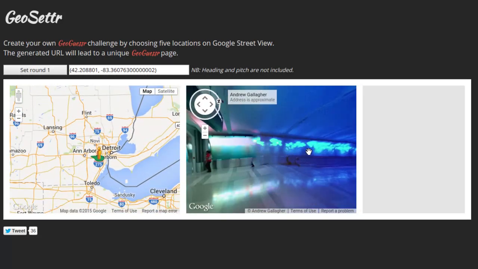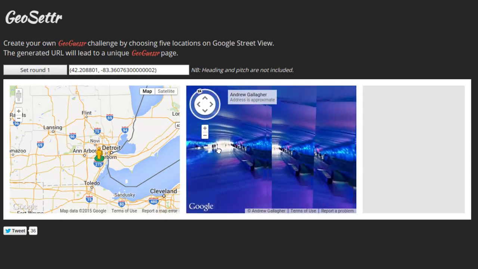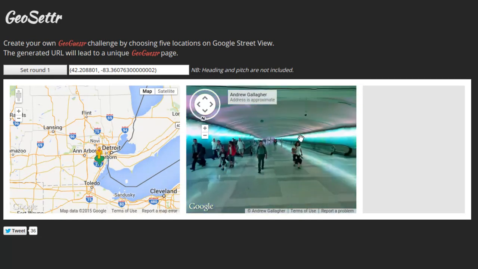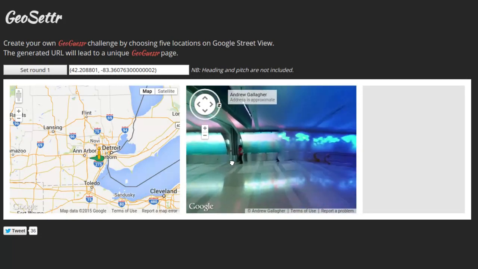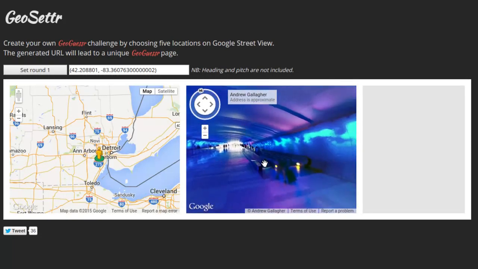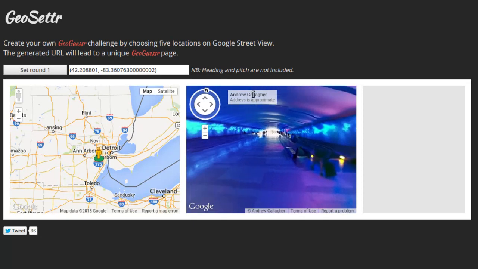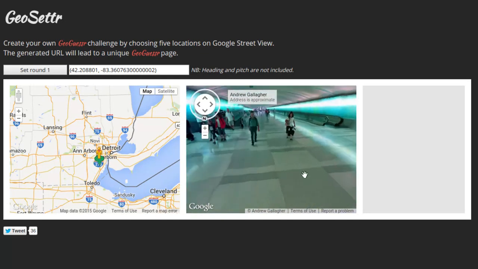Wow, that's actually the terminal at Detroit Metropolitan Wayne County Airport. Wayne County Metropolitan. I don't know, Detroit Metro. This is underneath the runway, I believe. It's a really long tunnel that you can go through. You can't move around in it, though. The name here is Andrew Gallagher. Is that who took the picture? It must be.